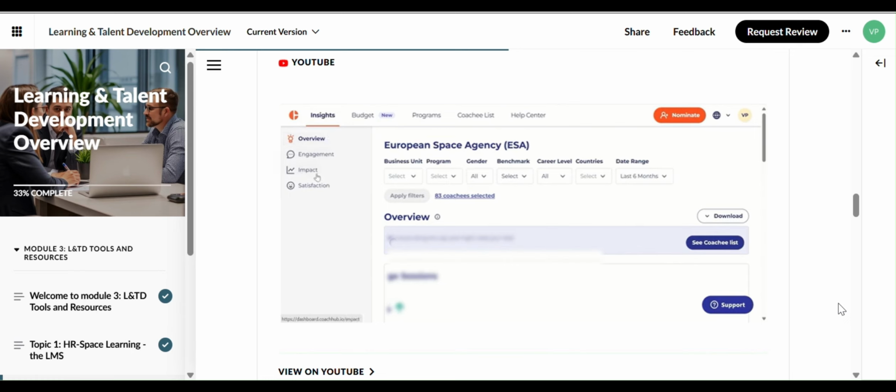The Overview tab includes insights on engagement, impact, and satisfaction, offering valuable data on coachees' participation, business unit details, gender benchmarks, career levels, and activity over a selected time period. You can apply filters to customize your view. To access the full list of coachees, click here.